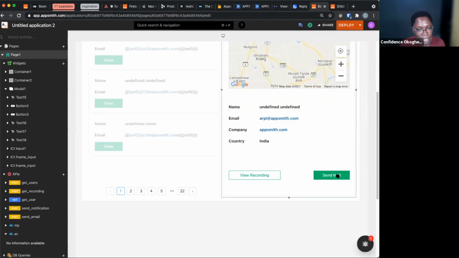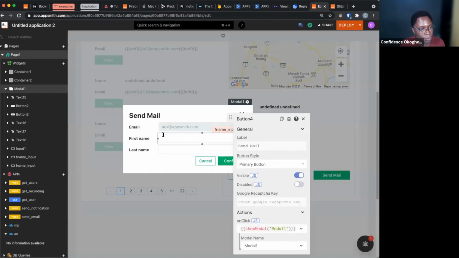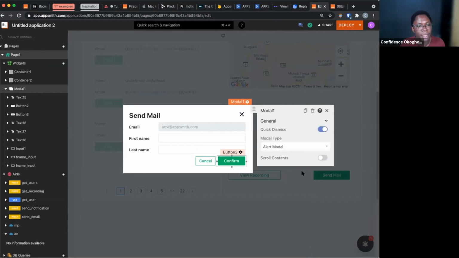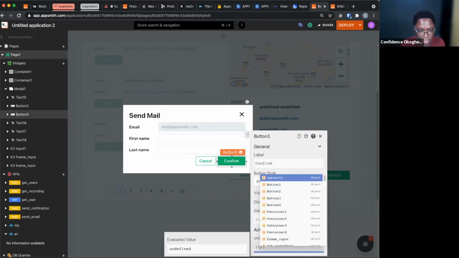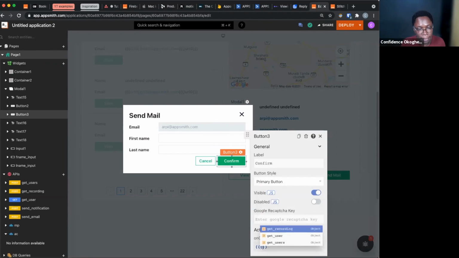So now let's go and wire that up with the button we have on the modal. So when this button is clicked, I'm going to go into the JavaScript mode. We want to do a lot of things. The first thing we want to do would be to get the user's contact ID by running the get user query.